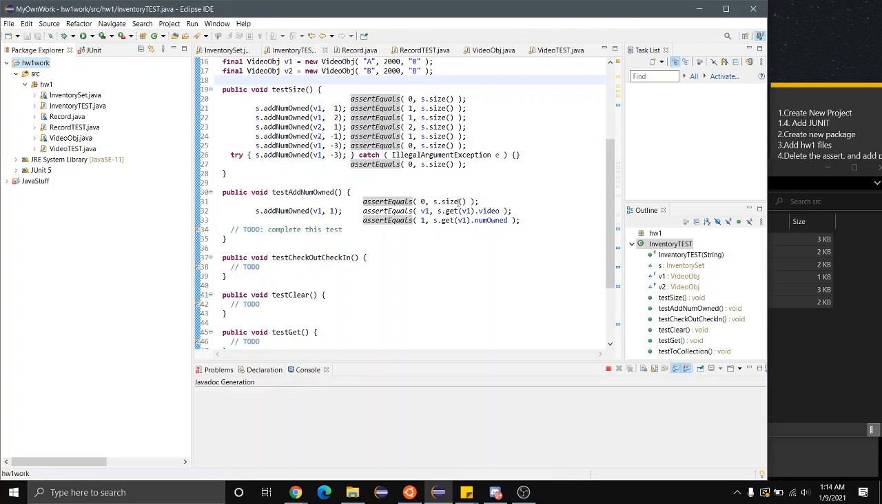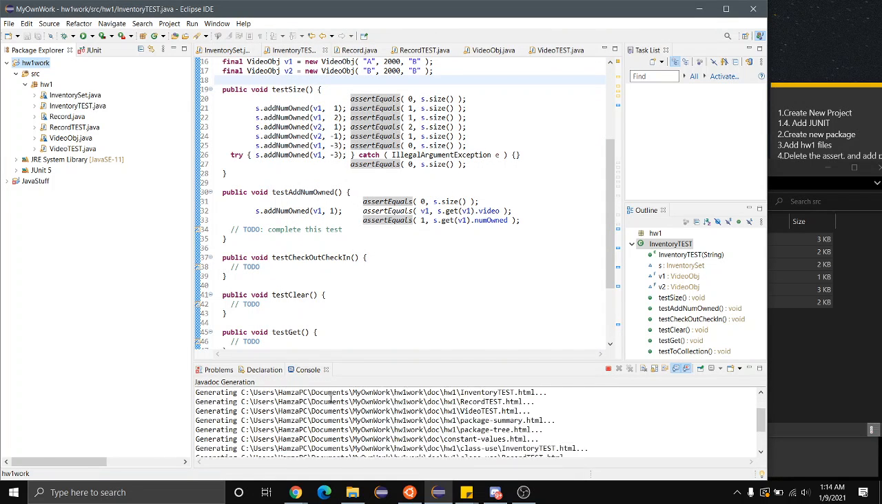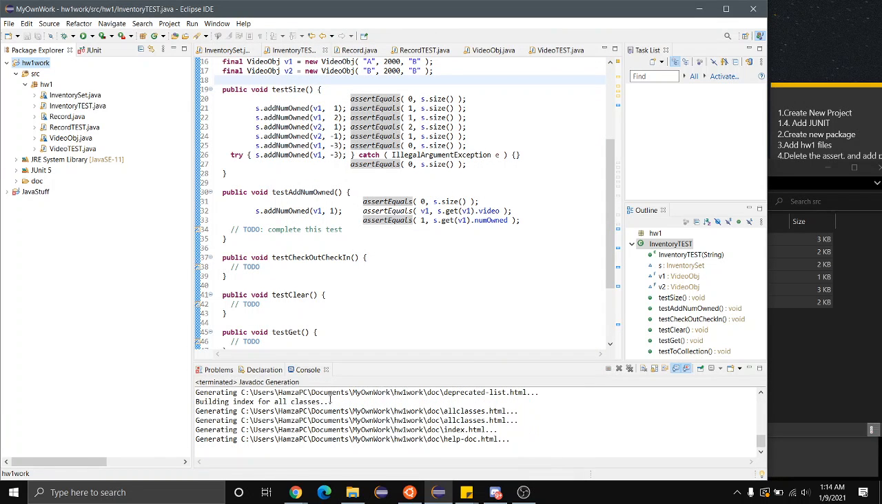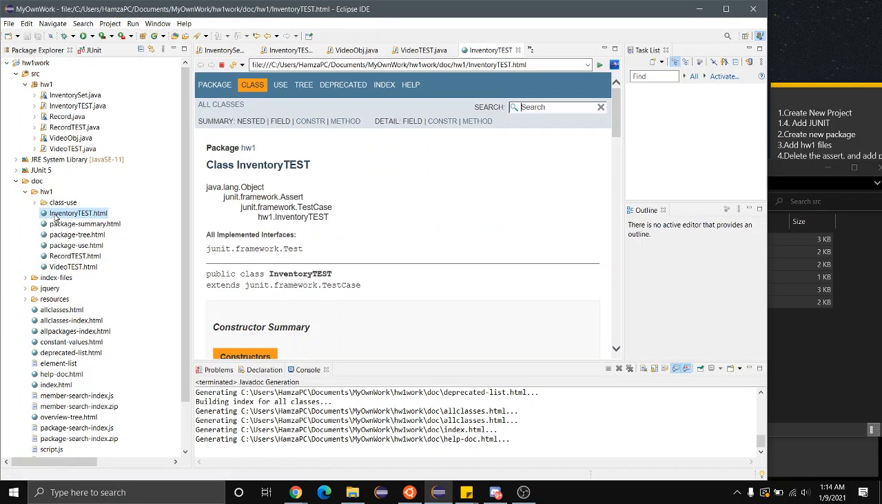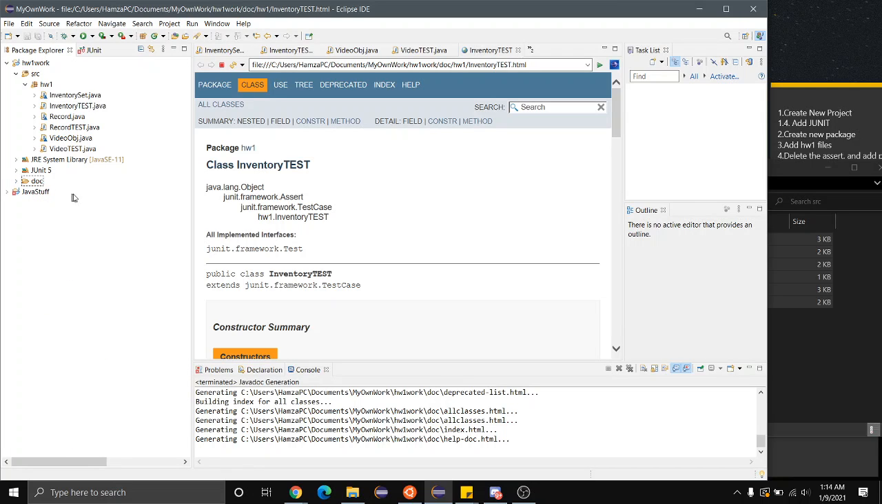Just click Yes to All because I generated it a little bit earlier. And then you would see the console. And then boom, there you go. And this is your JavaDocs file. So this is what you have to turn in with the homework assignment. Make sure you do turn it in with your homework assignment, or else points will be knocked off.